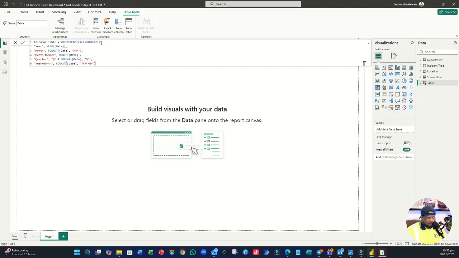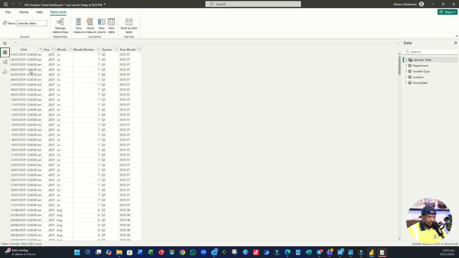So we are using the CALENDARAUTO function, and we're saying that these are the columns. The year should be this year function, the month should be this format, the month number should be this format, and all of that. So that's pretty much what it is. We're just going to hit enter, and that's going to create our calendar table. To see that, we just come here and we're going to see.